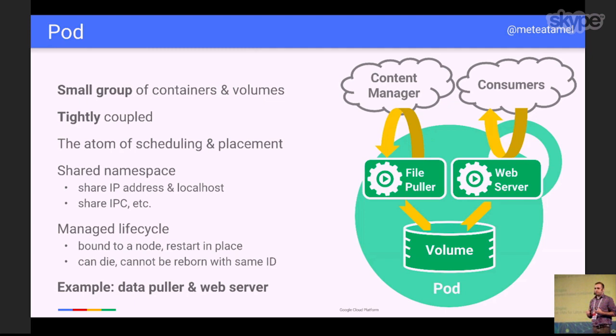And sometimes you also want to save some kind of state within this container. So for that, there's also something called a volume. For example, if you look at this example, we have a container called file puller that pulls some files from some content manager, and then it saves those files to a volume. And then there's another container called web server that will serve those files to some consumers. So in this case, you want to schedule file puller, web server, and the actual storage, the volume, together. So what you do is you create a pod out of these, and then Kubernetes will schedule them all at once. So that's all there is to it with pods.